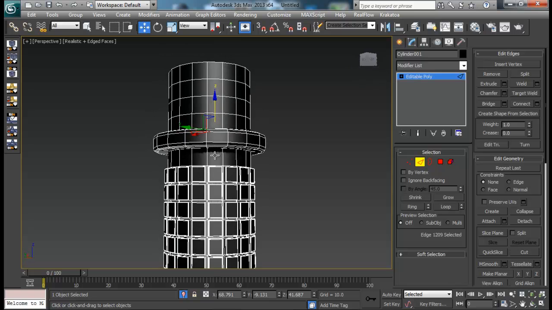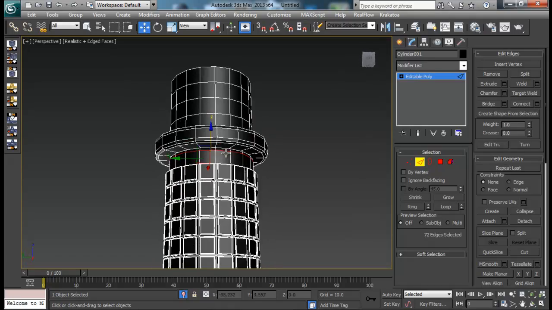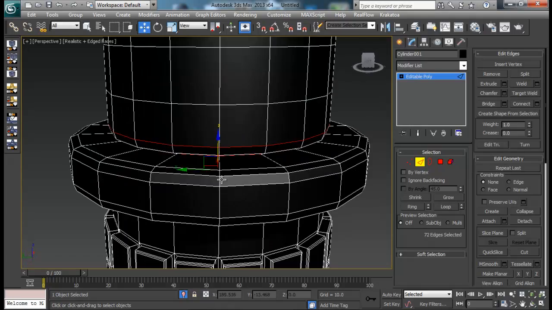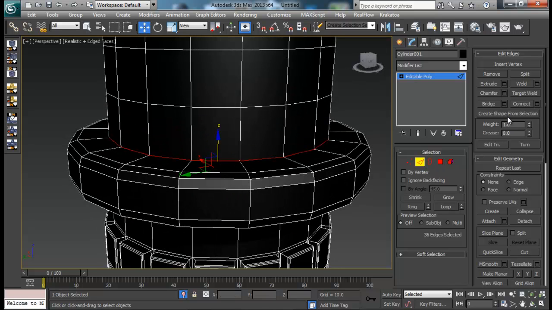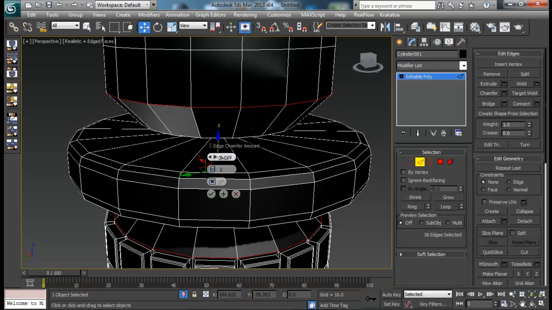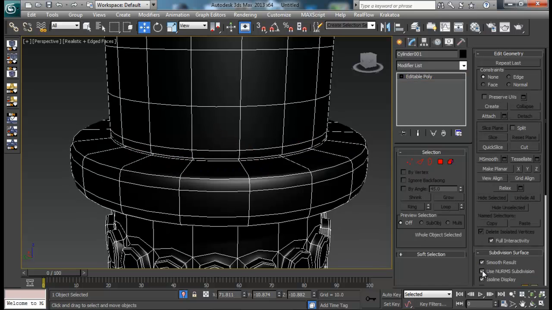For this part as well, loop and do a chamfer. Just kind of creating the support edges for them. Okay, do a chamfer, maybe. What's happening to them? Okay.